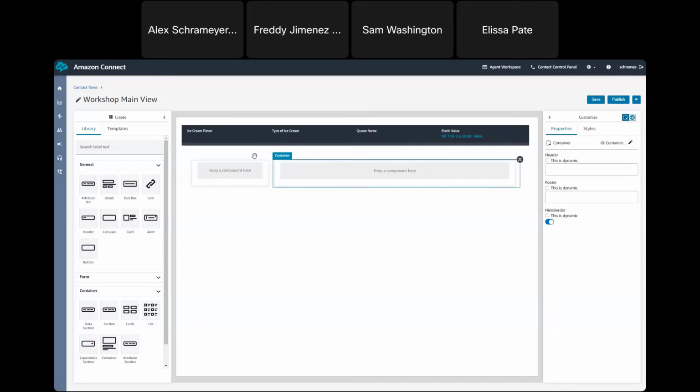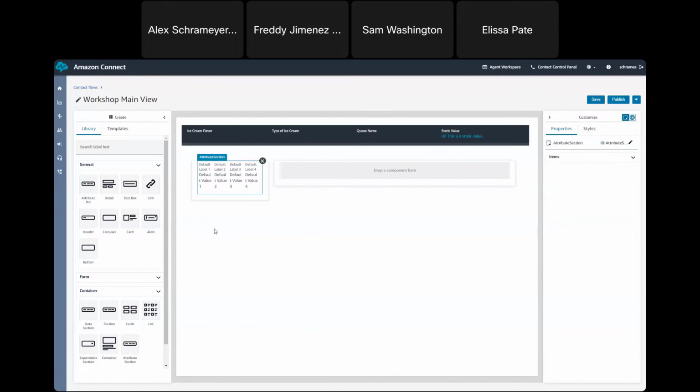Everyone should have something that looks about like this now, where you have a section with a left container and a right container now. And this is going to allow us to continue building out parts of the workspace that we care about. And we're going to start with the left side. So on the left side, we're going to drag an attribute section. Now, it happens to be under container. Again, you could use search if you needed to find it and you didn't have this open already. We're going to drag it inside of this left area.